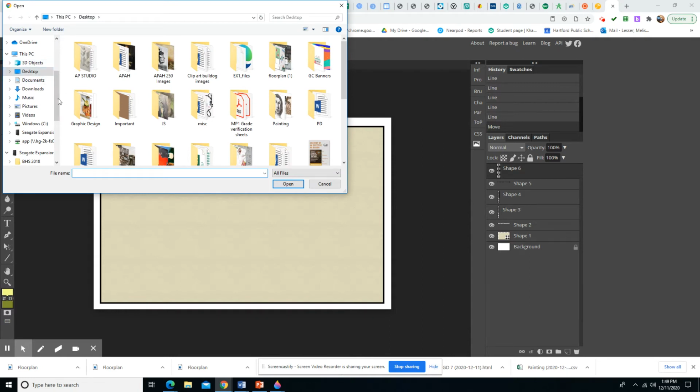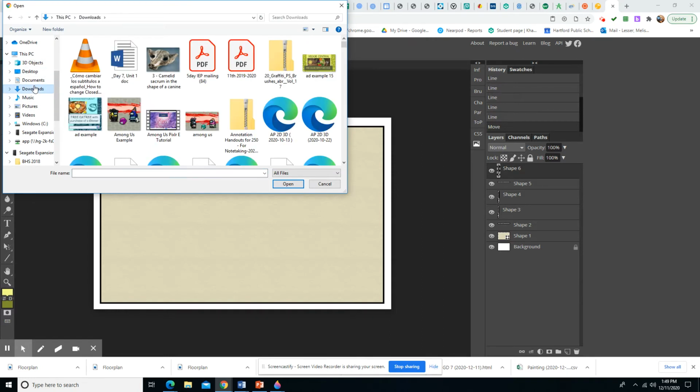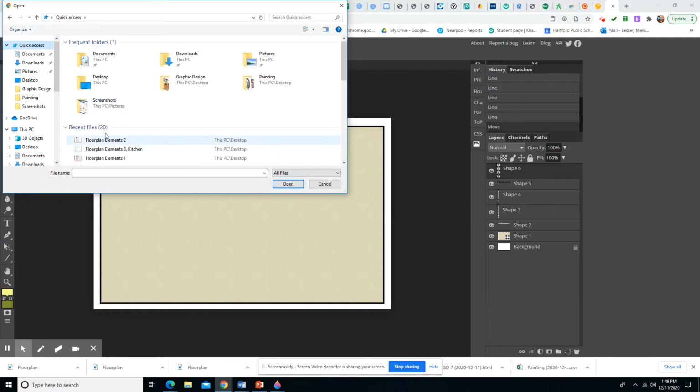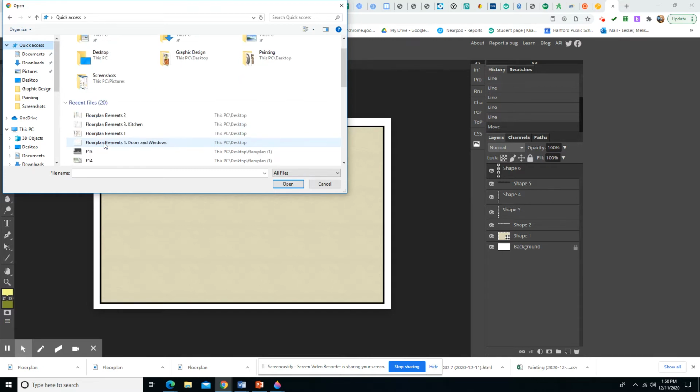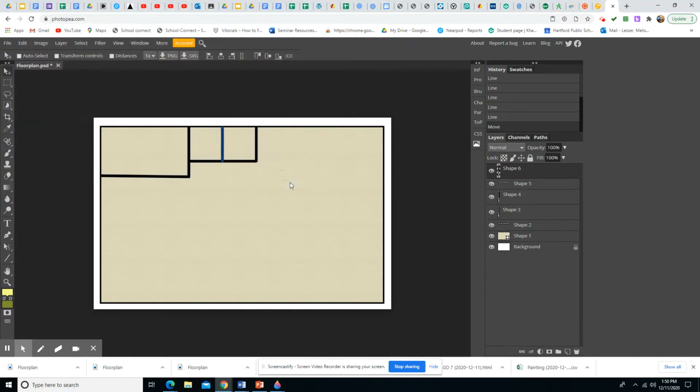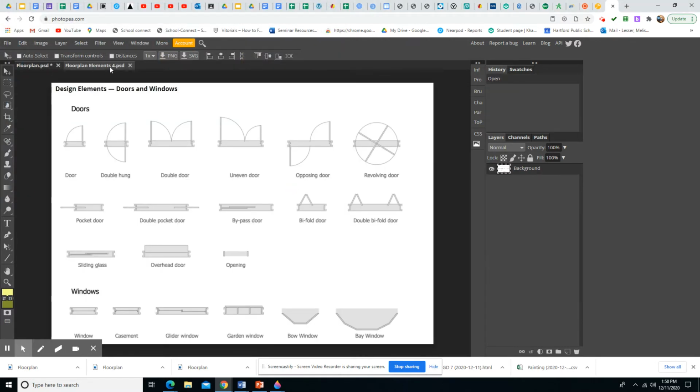And I'm going to find those files that I just downloaded, right? So I'm going to look at my computer, look for my quick access, or it depends on your computer where you saved it or where your downloads are, okay? So I'm going to look for my doors and windows and open it. Now see what happened? It opened in its own little window.